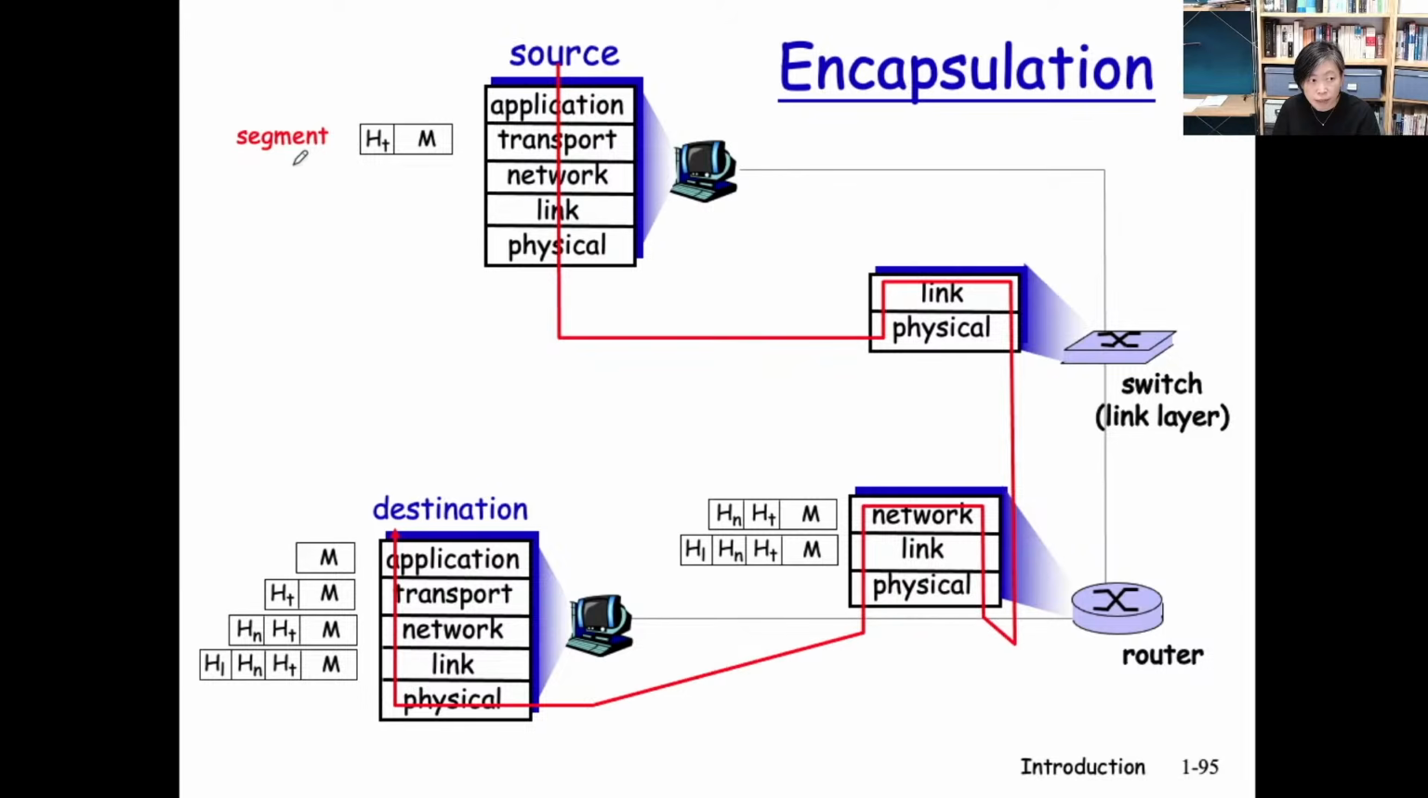And now the segment is going to be passed further down to the network layer. And guess what? The network layer component is going to append some more information to it, in the header as well. But this is the header for the network layer, HN. And the whole thing now, the packet here at the network layer, is called a datagram. The whole datagram is going to be passed down further to the link layer. And guess what? The link layer header is going to be appended, and we call a packet at the link layer a frame.